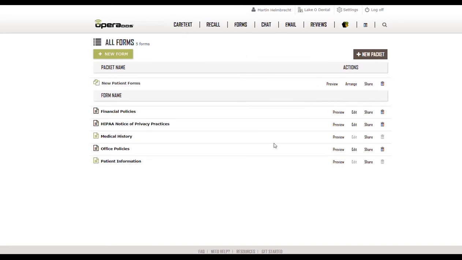Your account has been set up with 6 default forms. The patient information and medical history form shown with a green icon have the ability to send the information back to your practice management system. This form is locked and cannot be edited. All other forms can be edited by your office.